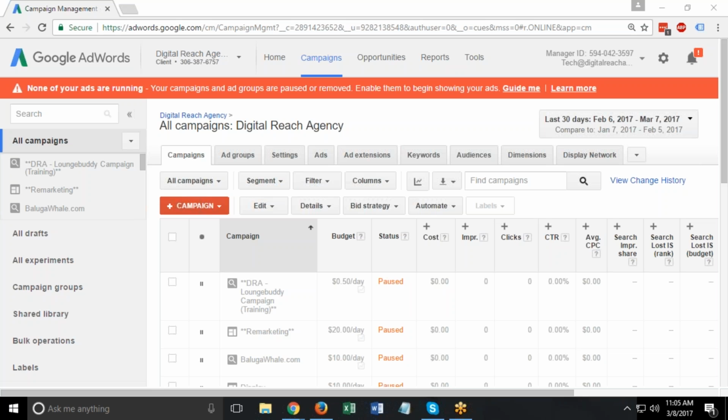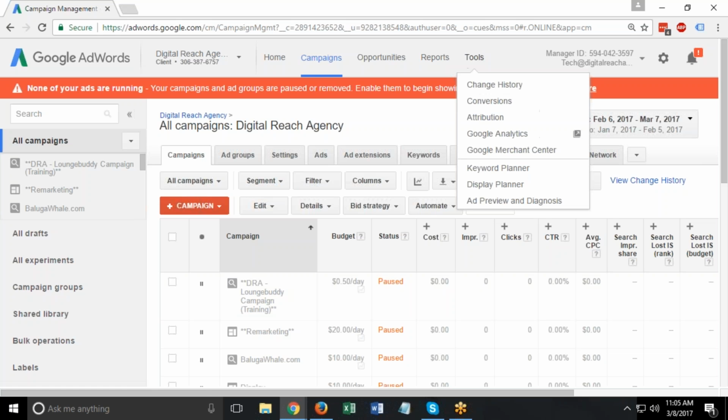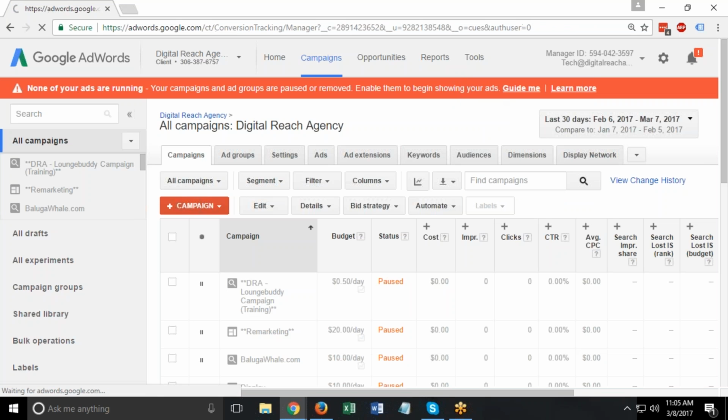I have AdWords open here because I want to start with how AdWords tracks conversions. AdWords used to only track stuff on a first touch basis. It has since allowed you to be more customized in the way that you want to track your conversions. The way that you check how you're currently tracking conversions is you go to Tools up here in the top after you've logged into AdWords and go to Conversions.